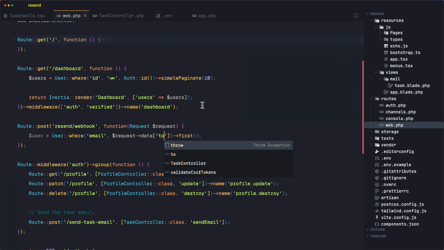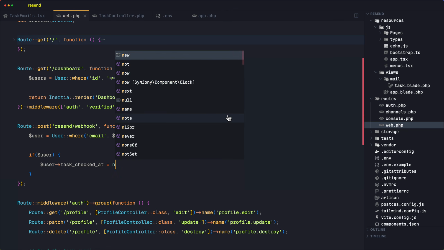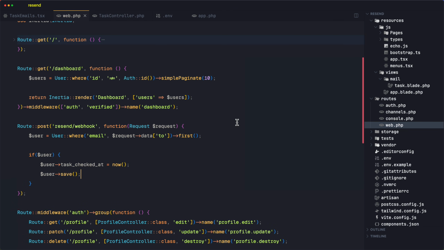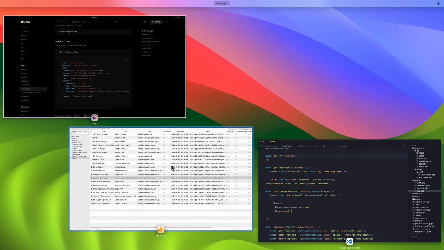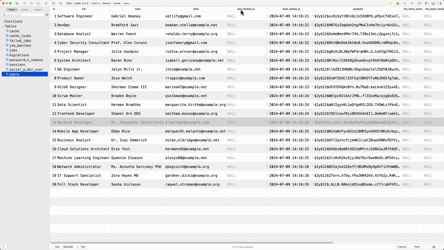Once we have identified the user to whom we sent the email, we can update the status here, setting the task checked at to now, which represents the current time. So if you check our database structure, you'll find a task checked at column in our users table. So let's try this again.